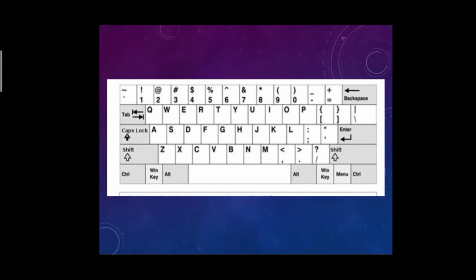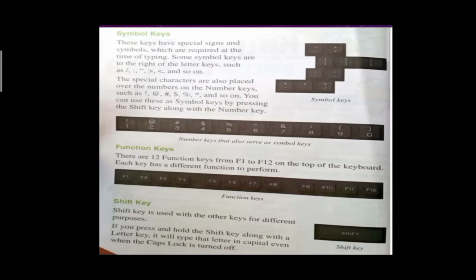Now the next is, you can see this keyboard. There are two shift keys on a keyboard, and see there are 10 number keys on a keyboard, 0 to 9, and each number key is having different sign or symbol. Okay children, understand? You can see the longest key on the keyboard is space bar. You can see the tab key also, enter key also. Understand children?